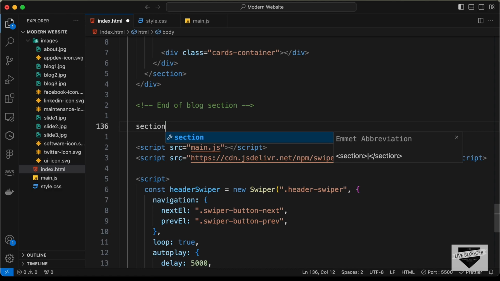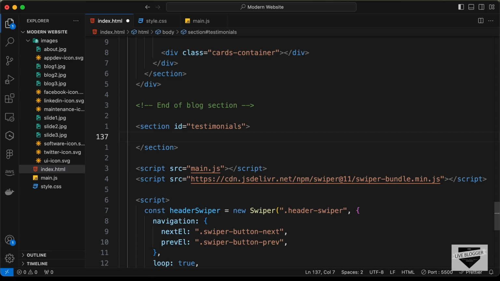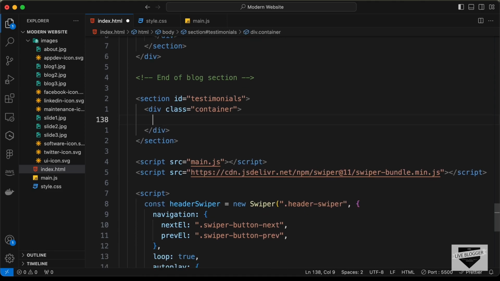So let's type section, and let's give it an ID of testimonials. And in this section, we'll create a container division because we need to have this max width. So let's type dot container. Now for all the content, let's create a division with the class of content.